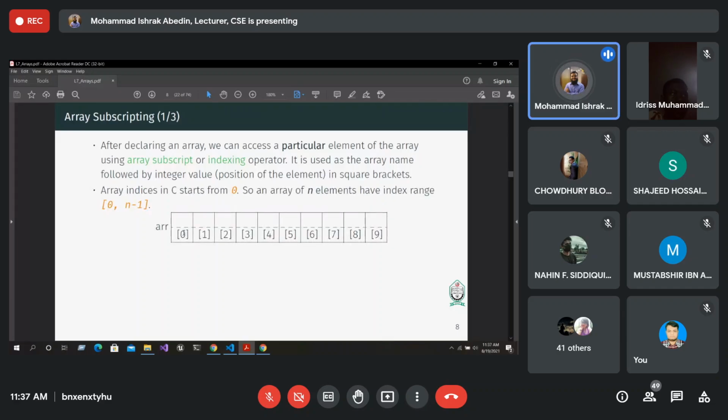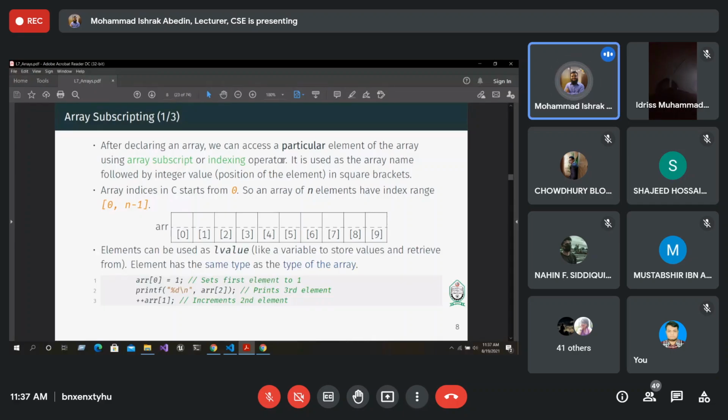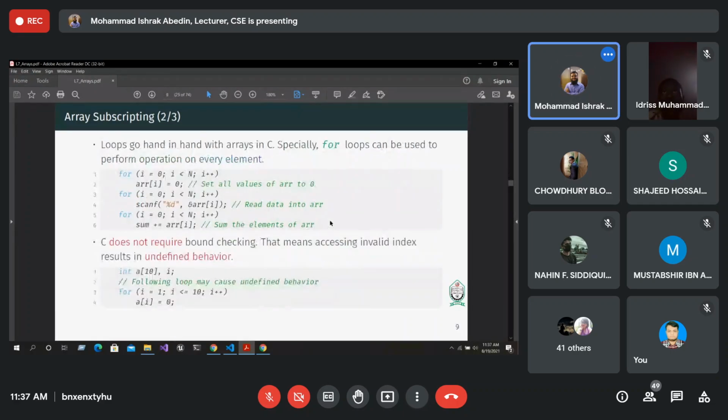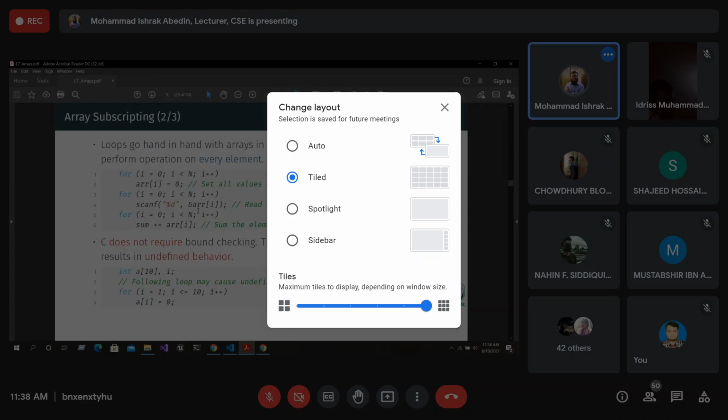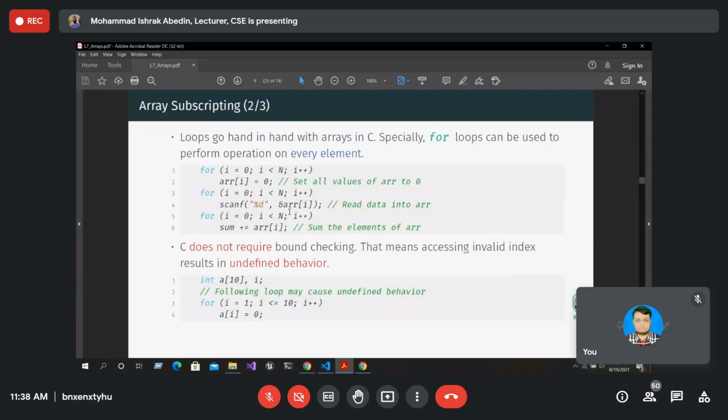Then we have access to each of the elements of an array using the subscript or indexing operator. We have seen some examples. We have seen how for loops go hand in hand with arrays to declare the values, change them, scan them, print them, increment, decrement them, sum them up, or whatever. And one important thing that we have noticed: unlike some managed or high-level languages, C does not require bound checking. That means whenever you are accessing an array, C by itself will not check whether you are violating the index that you have allocated, and it will result in undefined behavior depending on the compiler, maybe on the operating system. So you manually need to be careful as the programmer.